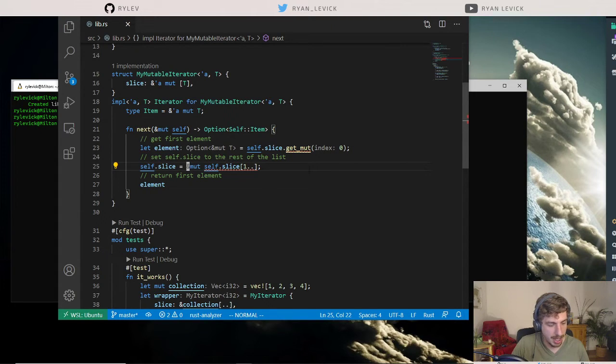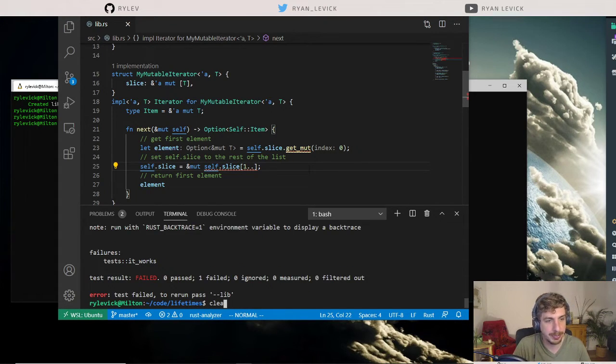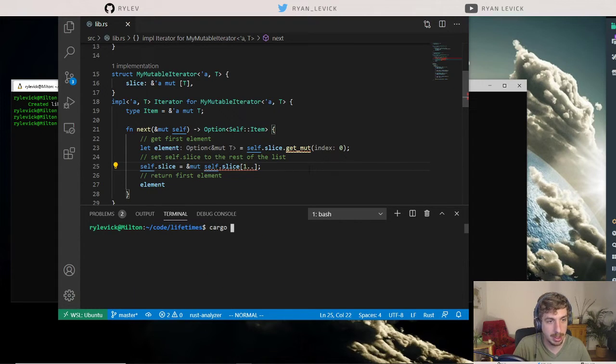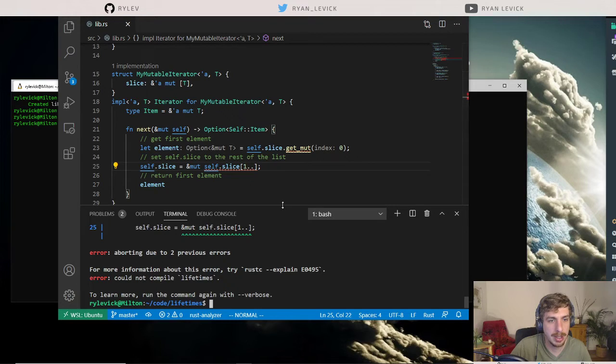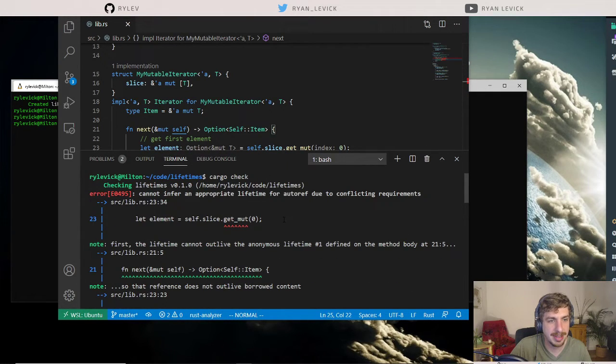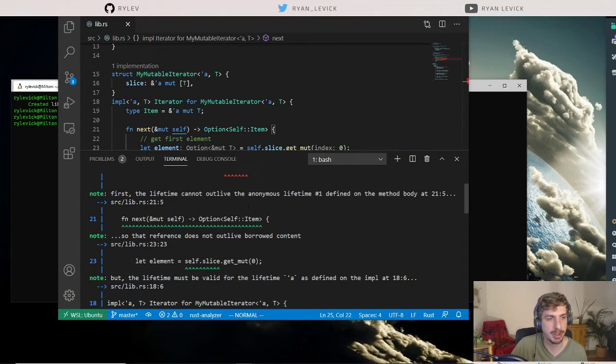So let's try and break down what's going on here. If we go ahead and run cargo check, we'll get some interesting and somewhat difficult to understand errors. It's saying, I cannot infer an appropriate lifetime for autoref due to conflicting requirements. When you see this conflicting requirements message, you should think to yourself, okay, I've written some code that doesn't necessarily make sense, because the code says that two different things should happen at the same time, which is not possible. So let's take a look at what that is.